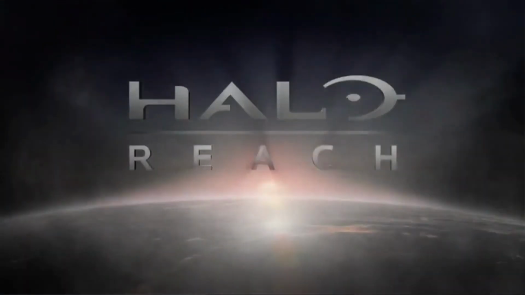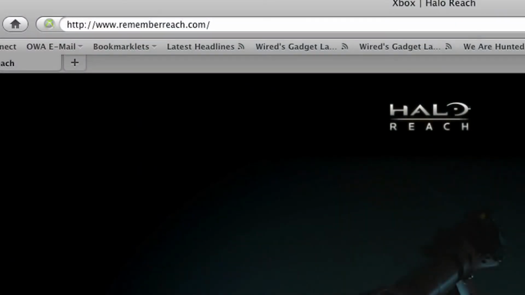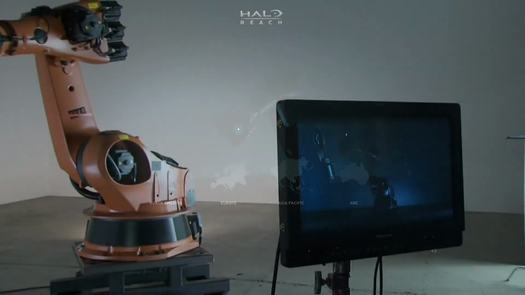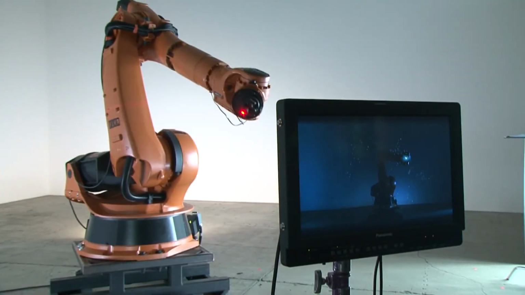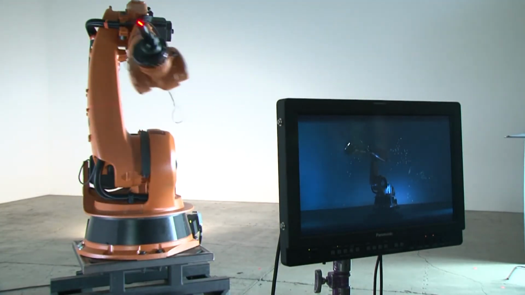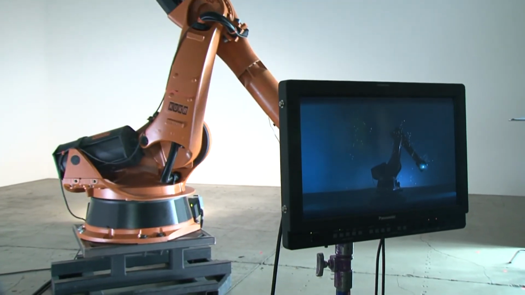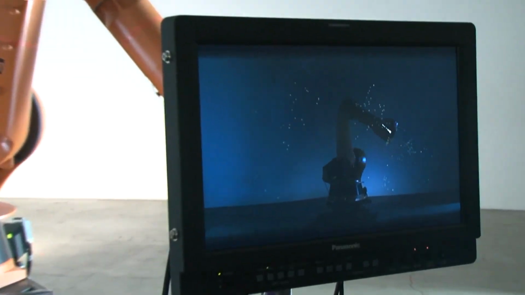Halo fans are going to be able to go to rememberreach.com, log in using their Facebook login, and plot their individual point of light wherever they want to put it. So the robot arm will move where you want it to and plot the point. You only get to plot once, so choose your position carefully. And the light sculpture is going to be finished by the time Halo Reach launches on September 14th.